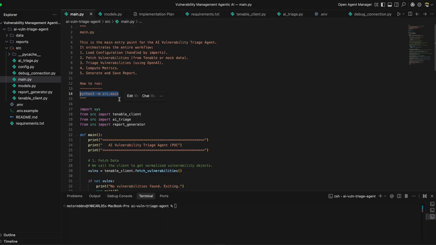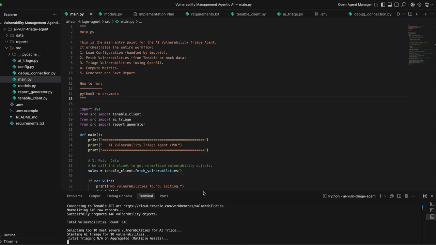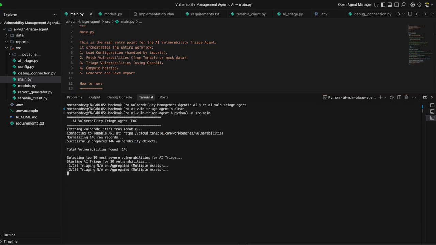In order to run it, we'll just run this Python script here, and it's going to do its thing. As I run it, the agent fetches live data from Tenable, so it doesn't use any CSVs or manual exports. It's all real-time API calls. You can see the printed logs. I only have it set for the top 10 vulnerabilities, just to keep the cost low on the agent. So it's going to triage 1 of 10, 2 of 10, and so on until it finishes.